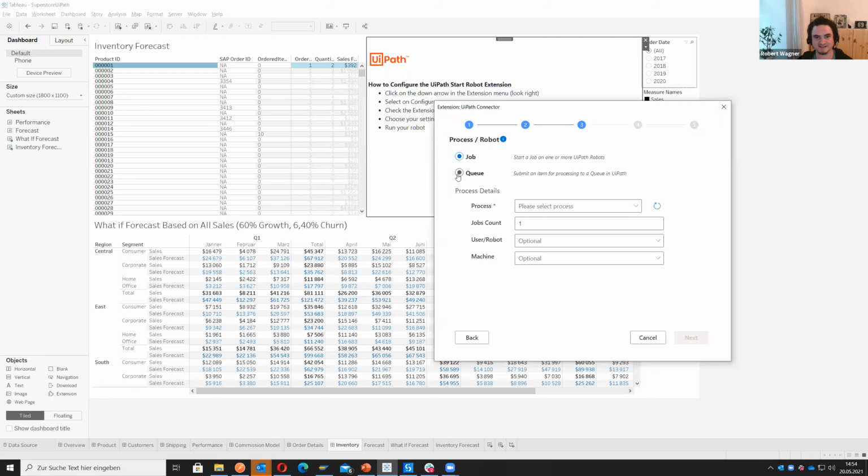Don't get confused. That's not the job queue. It is a queue item. This is something you should get familiar with if you are not already. If you run more than one job, there is queuing in the Orchestrator anyway, so you don't really need to care about that. So I'm picking a job now because I want to run the entire order process.